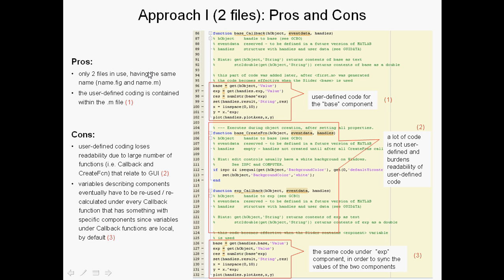As an advantage of the first approach, we can say it has only two files in use that have the same name, whatever the name was assigned. For example, name.fig and name.m, or first.fig and first.m. Also, the user-defined coding is contained within the M file, as shown here.